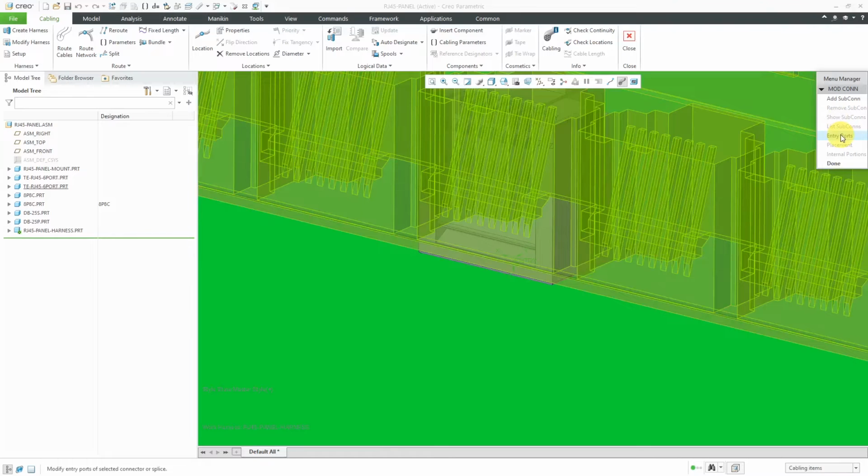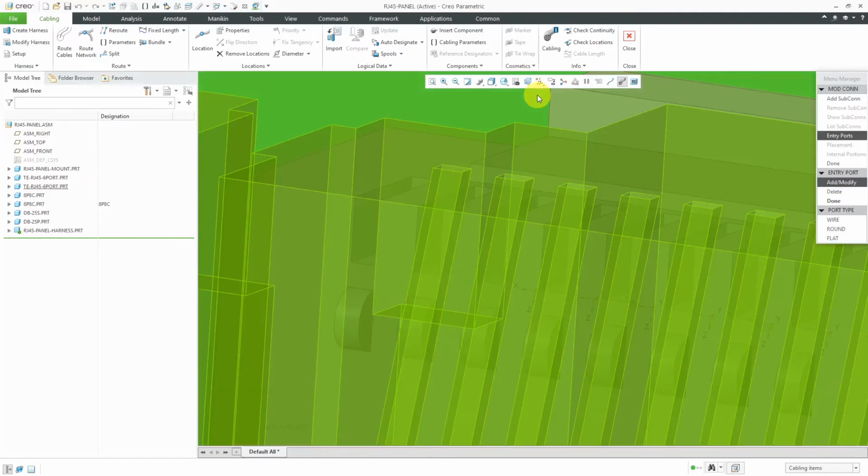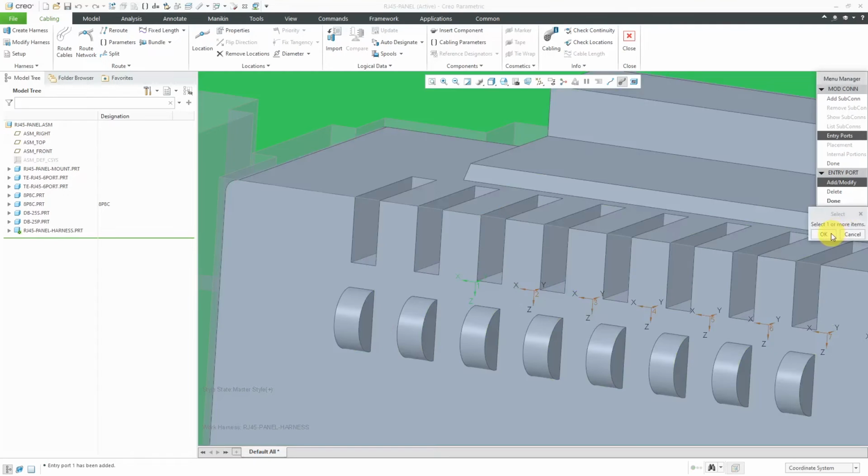If I want to designate another one, I can go to entry port. Oh, let me click add modify. Then I can click it, and then OK. Enter the length inside of there. This one can be zero. This one can also be round for accepting different cables.